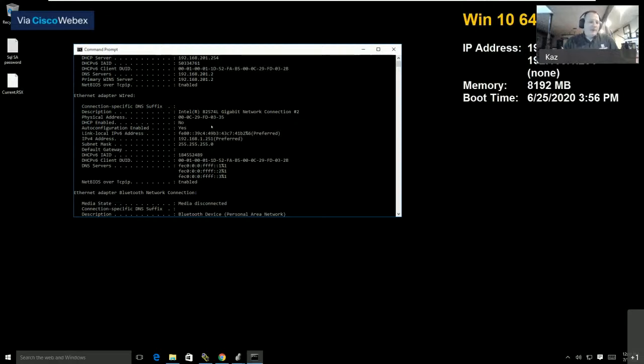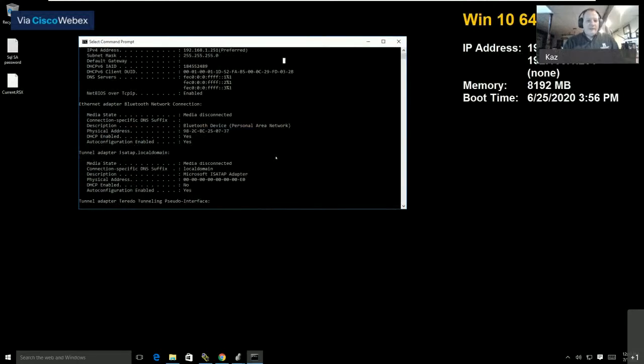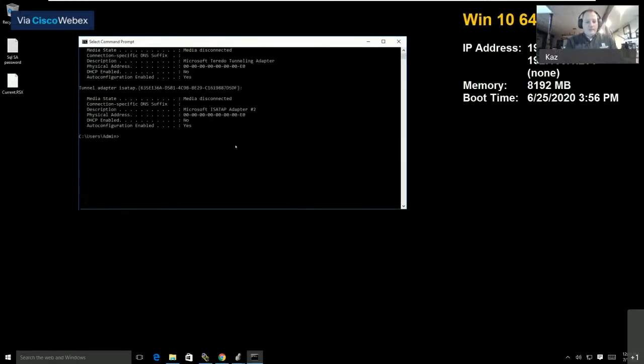But IPConfig can be run on your host, it can be run wherever, and it gives you immediate feedback as to what IP address you're connected to. So in my wired LAN, I've got 192.168.1.251, which will be important later when we start to troubleshoot. So that's IPConfig, and then you can also use ping.